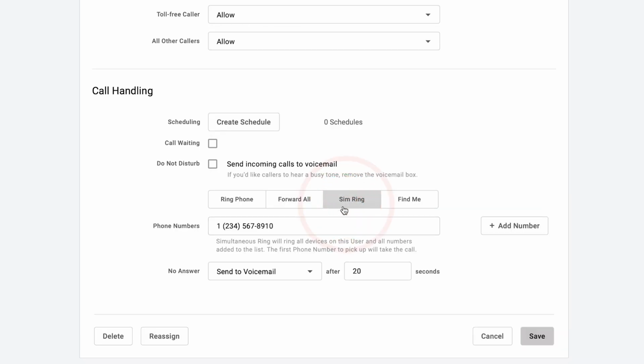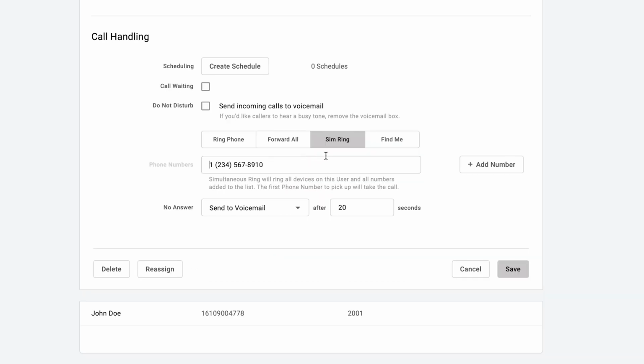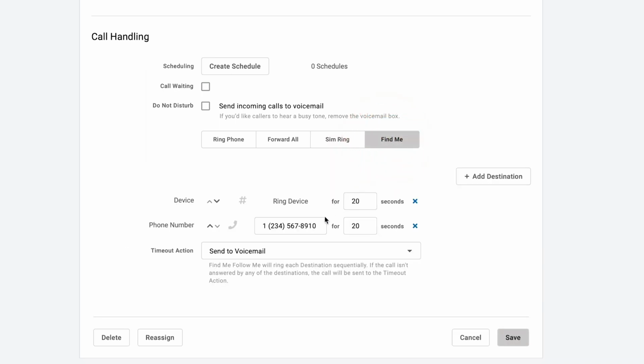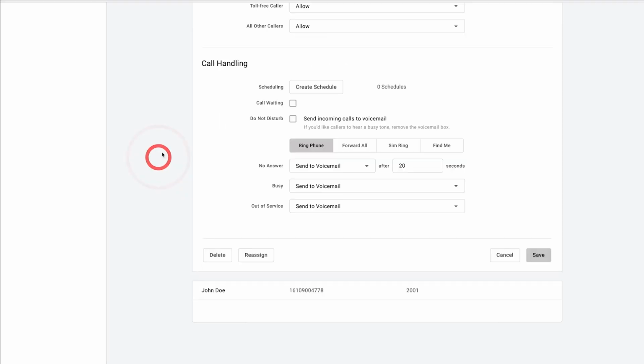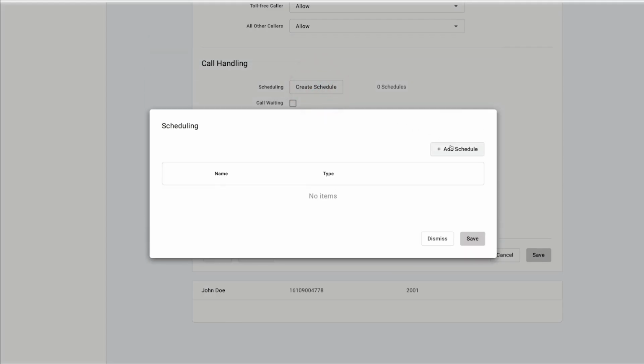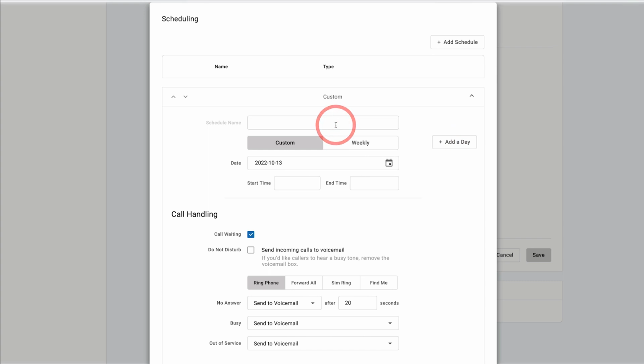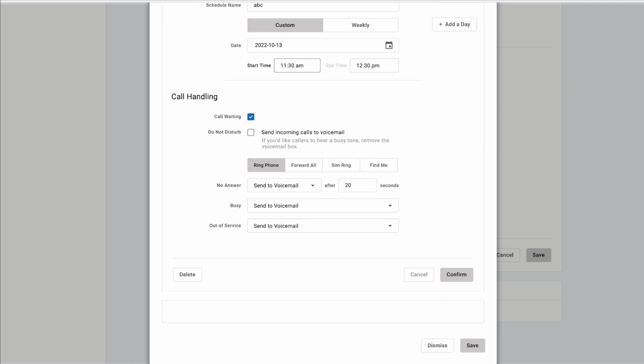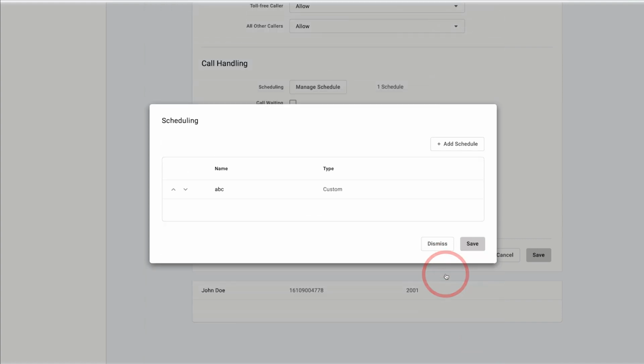Simultaneous ring enables calls to ring simultaneously on all devices assigned to this user and any additional phone numbers entered below. Find Me, Follow Me enables calls to ring sequentially on each device or phone number listed below. At the top here, you can create a schedule so different call handling settings are enabled at different times. Custom schedules can be set up for specific dates, and weekly schedules can be set up for specific days of the week. To learn more about call handling schedules, refer to the Voice Portal guide located on the Penn Teledata website.